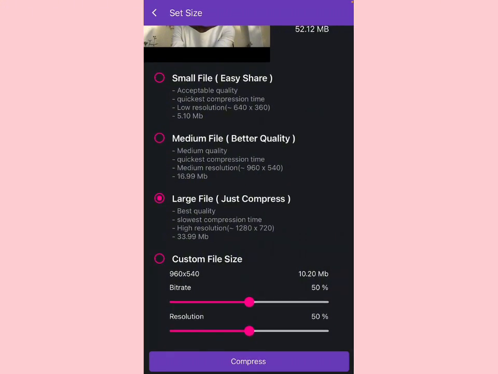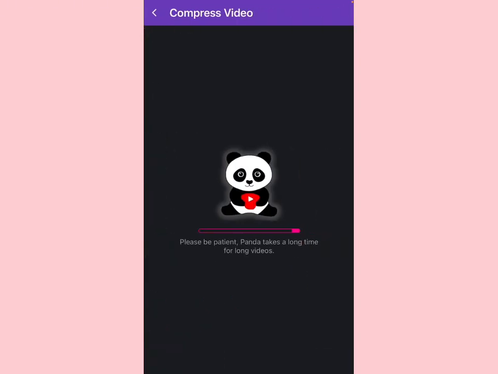But look at this custom file size. Say I want to change it according to how I want it to be, so I can actually compress it. I can change this to suit whatever I want, and the resolution also, I can change it to suit whatever I want. So this is custom. But let's go with this large file, and then I'll click on compress. It's going to take a while to compress, so let's wait for it.